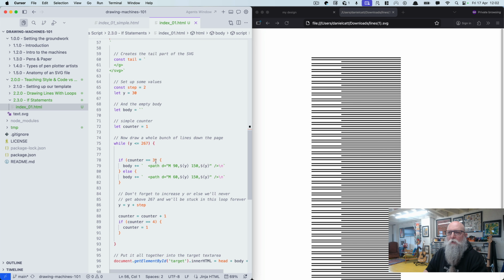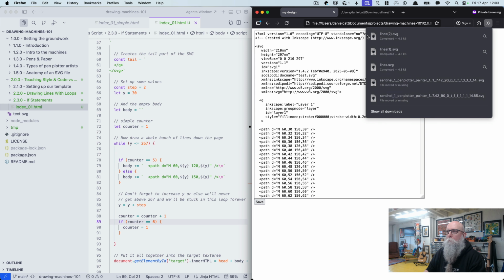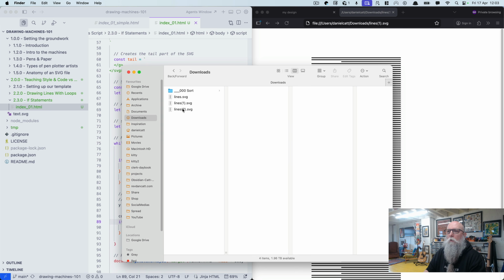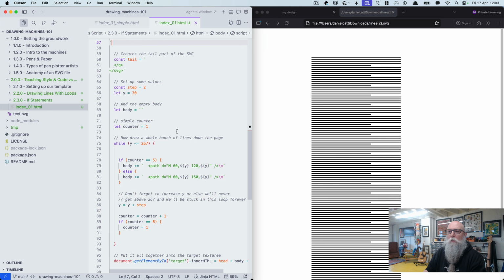So instead of 3, let's say every 5th line. And in that case, we're going to start at 60, but we're going to end slightly earlier instead. We're only going to go to 120 across. And if the count is equal to 6, we're going to go back to 1. So a very similar thing, but we refresh this, save it, go back to downloads. Okay, and we can see that every 5th line is now short on that side. Very simple. That's the if statement.